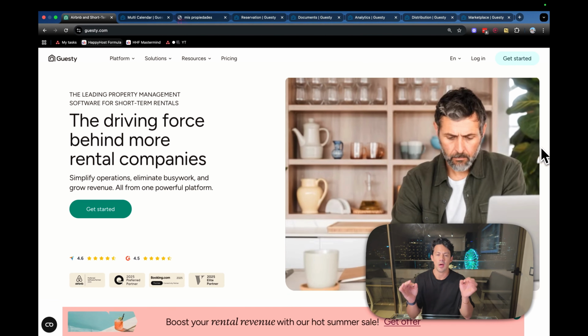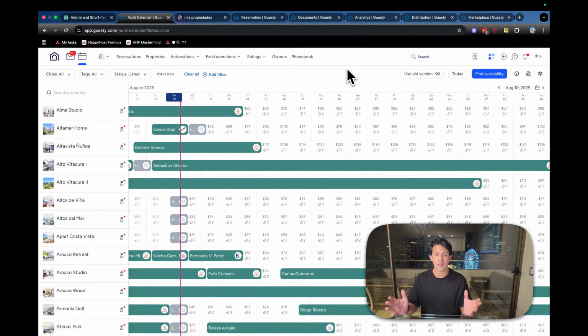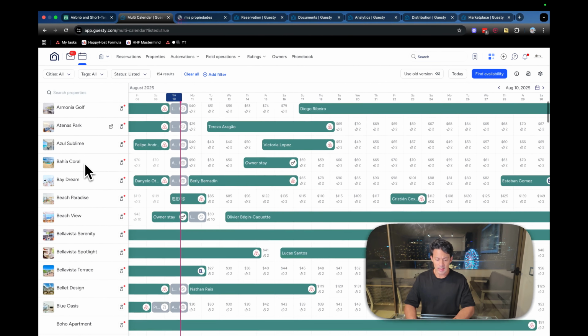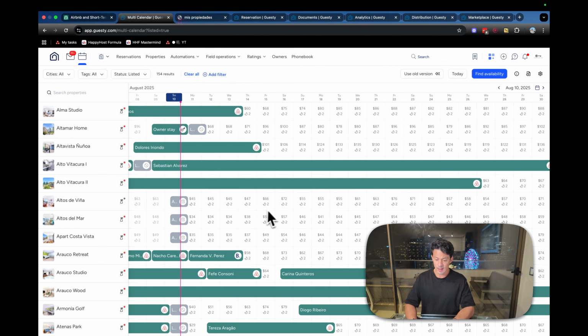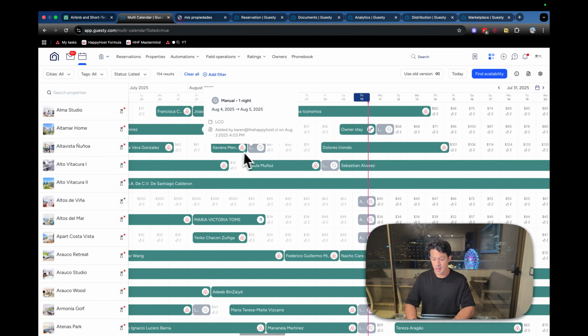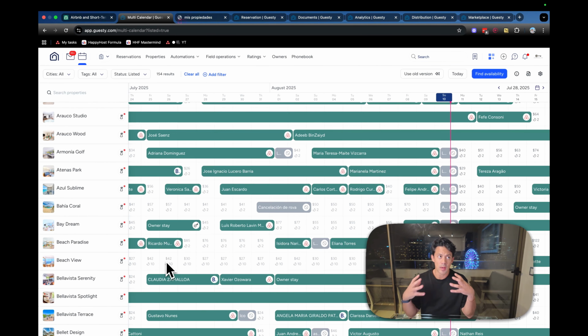Another software that I love and that really helps me automate my Airbnb business is the property management software that I'm currently using. Guesty has so many different cool features. For example, the first one that I really like is the multi calendar, which they recently updated, and now the UX is very friendly, it's very intuitive, but it's also fast when you start increasing more and more properties.